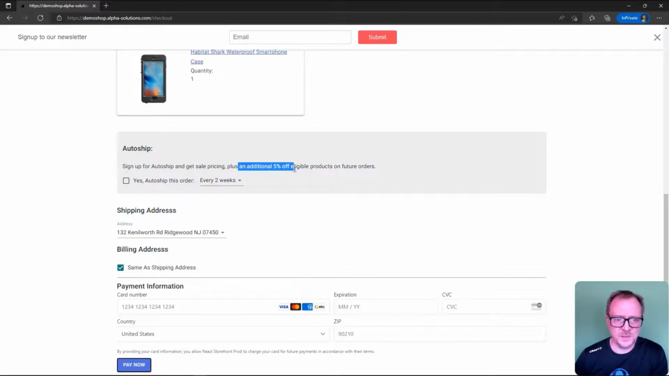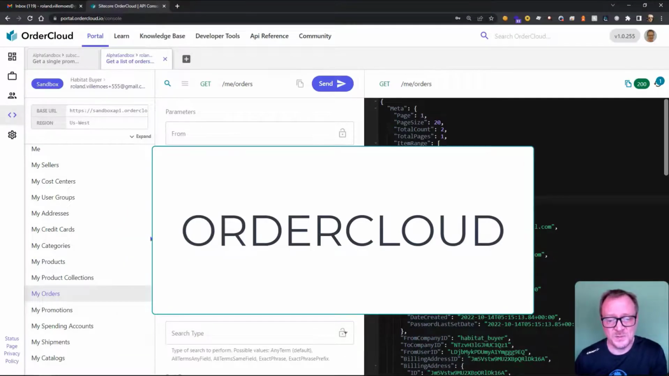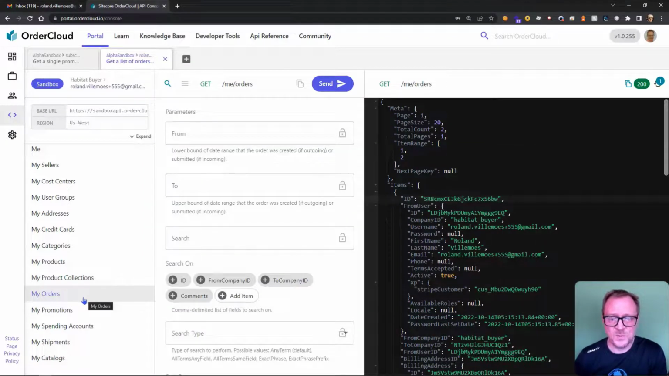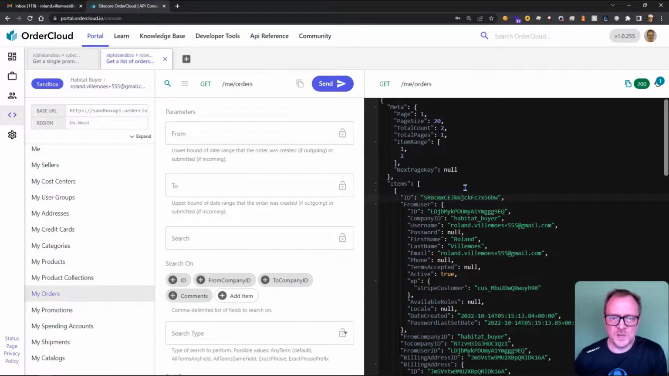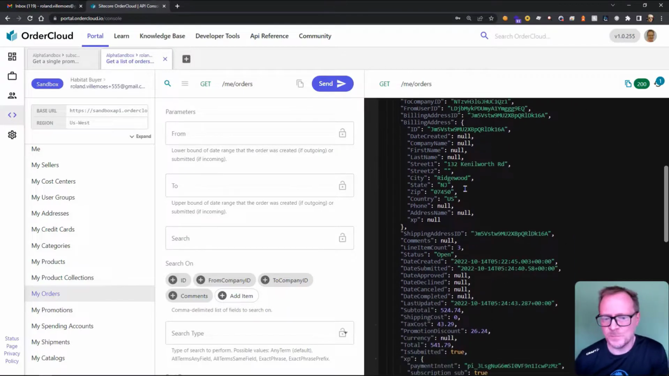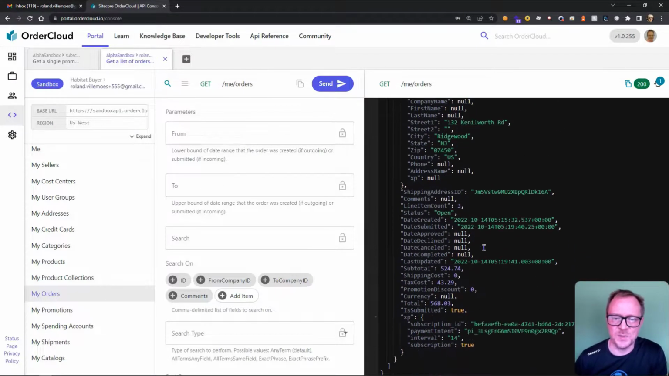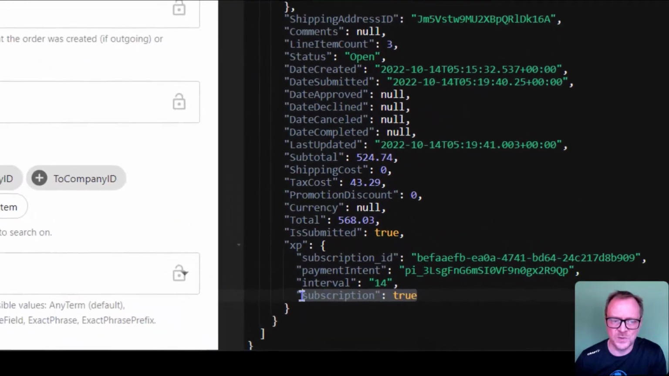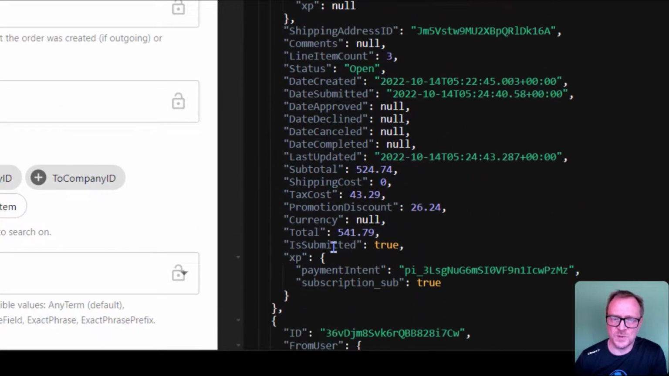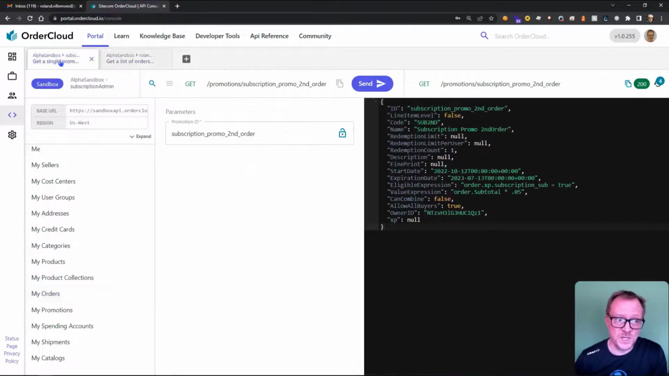Now let's take a look at how we set up the promotions there. So you can see you get 5% on following orders, not the first one, you get 25, but the following orders with subscription, you get 5%. So this is how it looks in Order Cloud. In Order Cloud, each of these orders has what we call XP. XP is just data we can put in and use for whatever we want, not really related to the order. But we mark this first order as subscription and the subsequent orders as subscription_sub with true.